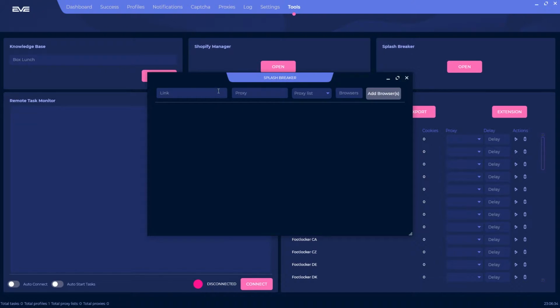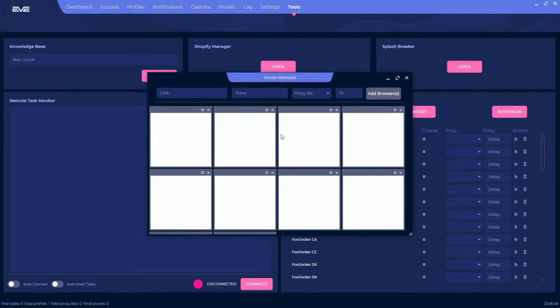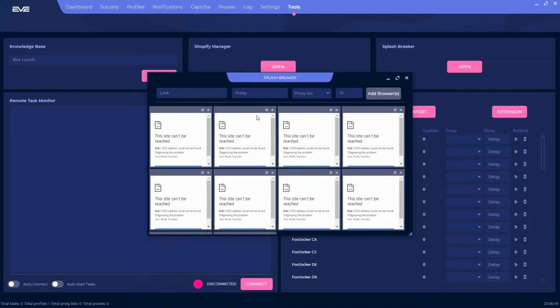We're going to check out the splash baker, which is the next thing. If we click this, what we can do is open up a link here. So we can put a link in here, put a proxy there, select a proxy list from a proxy drop down, then the amount of browsers you want to add. So if I put 10 and I click add browsers, it will add that many, as you guys can see on the dedicated link with the proxy in association with the proxy list.